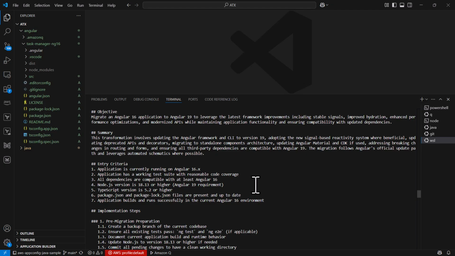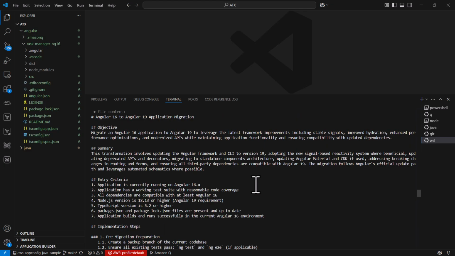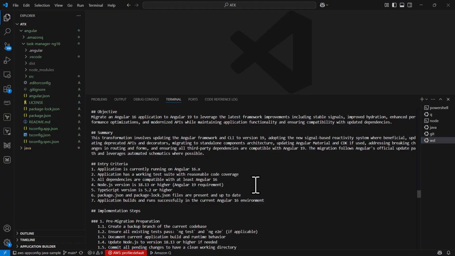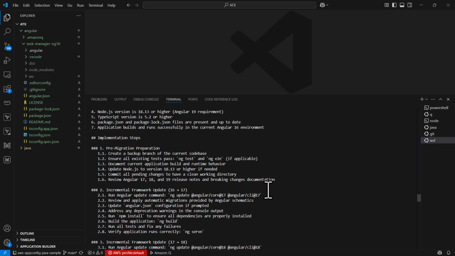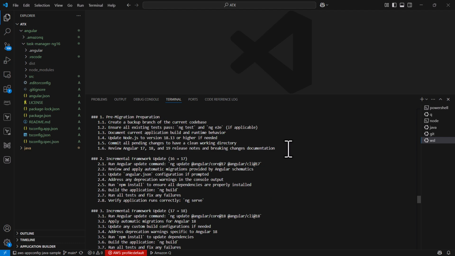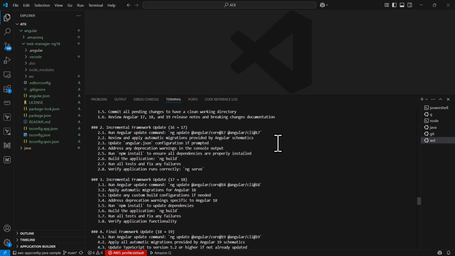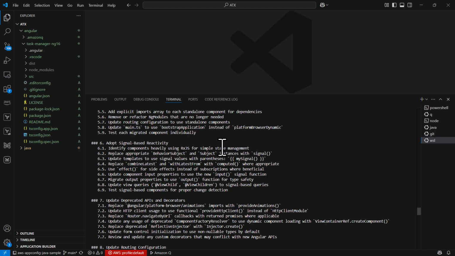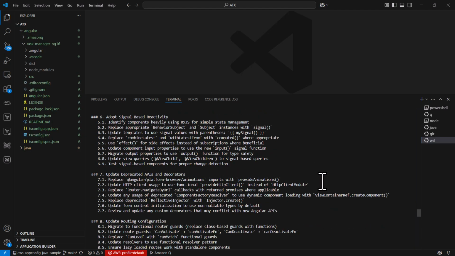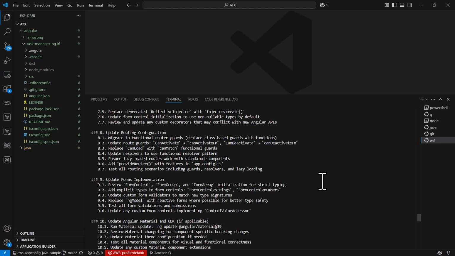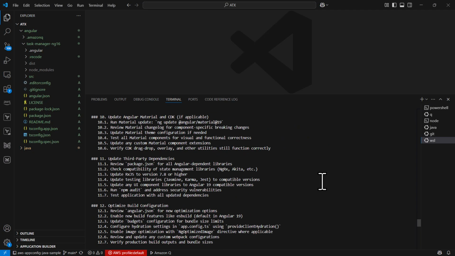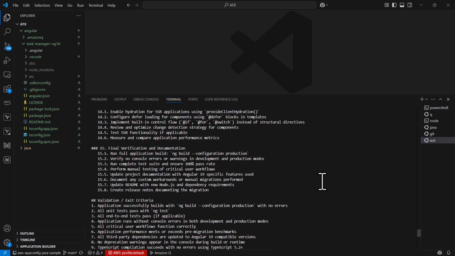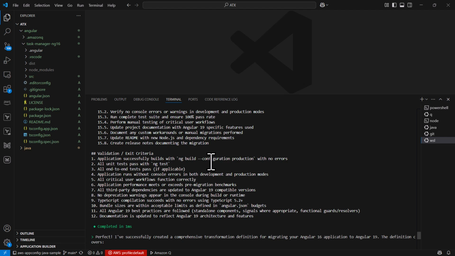The transformation definition contains a clear objective, Angular 16 to 19 upgrade. The summary, the entry criteria being the current application should be Angular 16x, and then the step-by-step implementation like pre-migration preparation, and then incremental migration. So it came up with an incremental migration plan from 16 to 17, 17 to 18, and 18 to 19. It broke down the migration path into manageable components and basically followed the best practices. Then the validation criteria, like the application successfully builds, unit tests pass, and everything is successfully migrated.